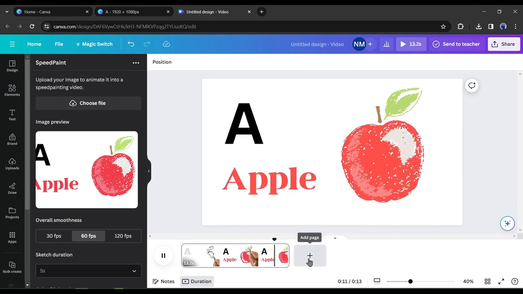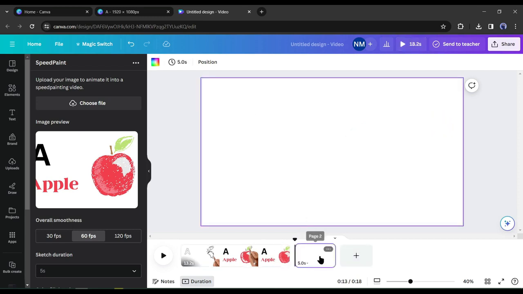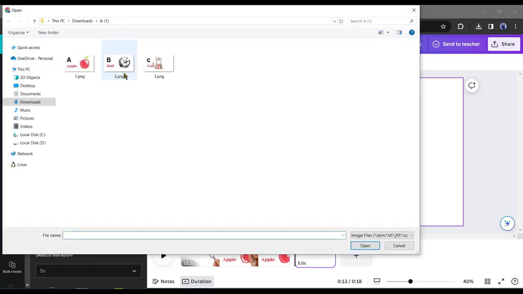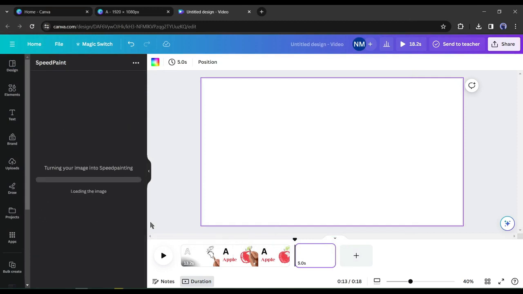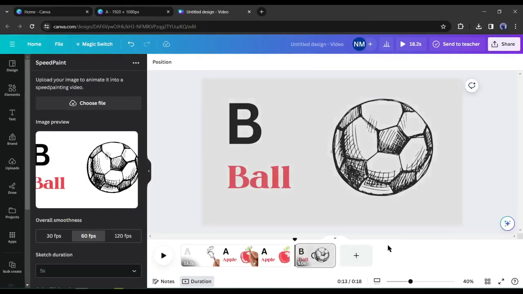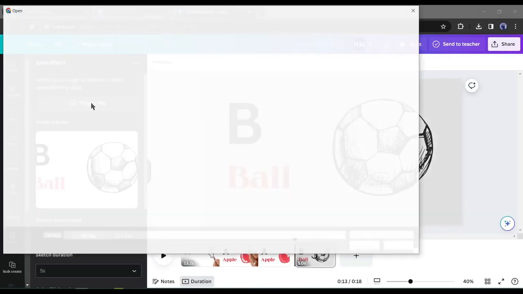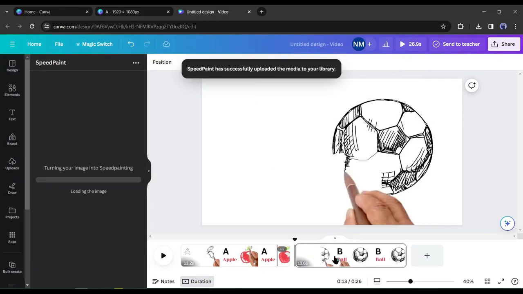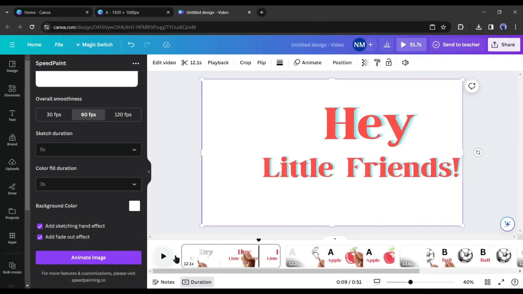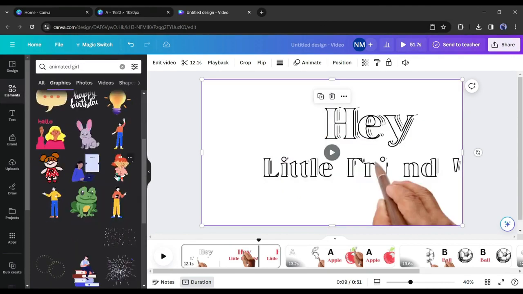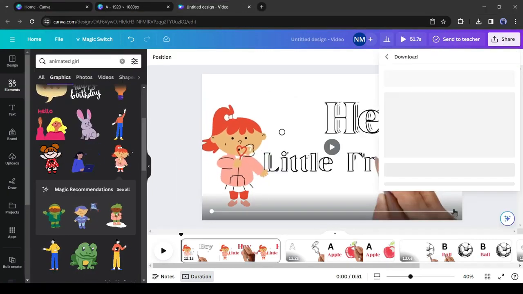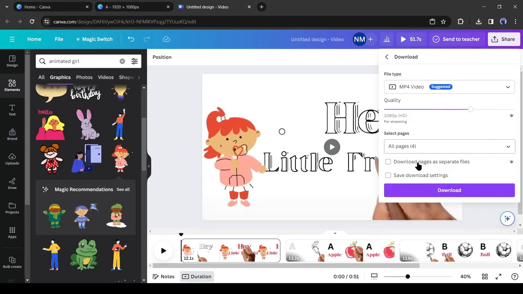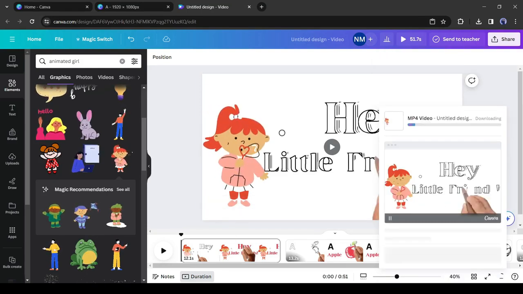Let's create animation with the second image. Click on the plus icon from here to create a new page. After that, come to the Speed Paint tab and click on Choose File and upload the second image. As we get a better result with the current setting, I won't change any settings. Hit the Animate button. And our animation is ready. Set the video as background. In this way, generate animation for all of the images. You can add some extra footage at the start of the video to make the video more captivating. Okay, after all is set, hit the share button from here, and then select download to download the video as an MP4 video file. And our video is ready, let's have a look.